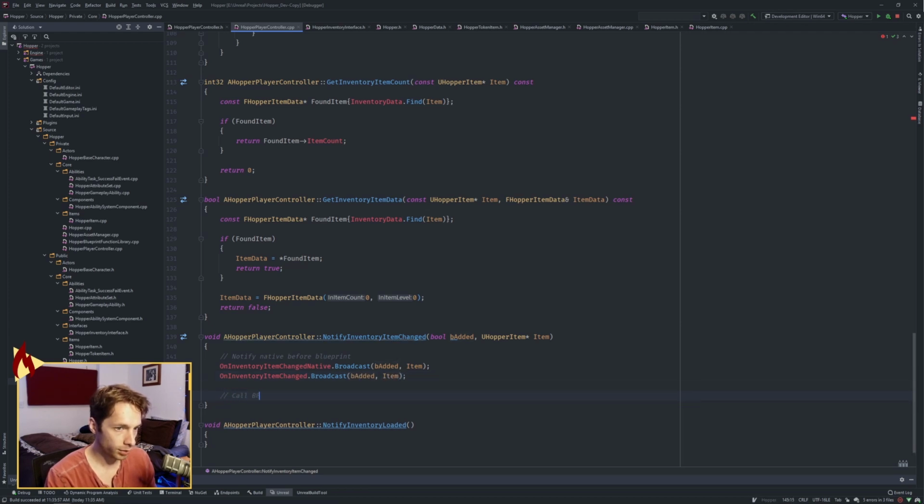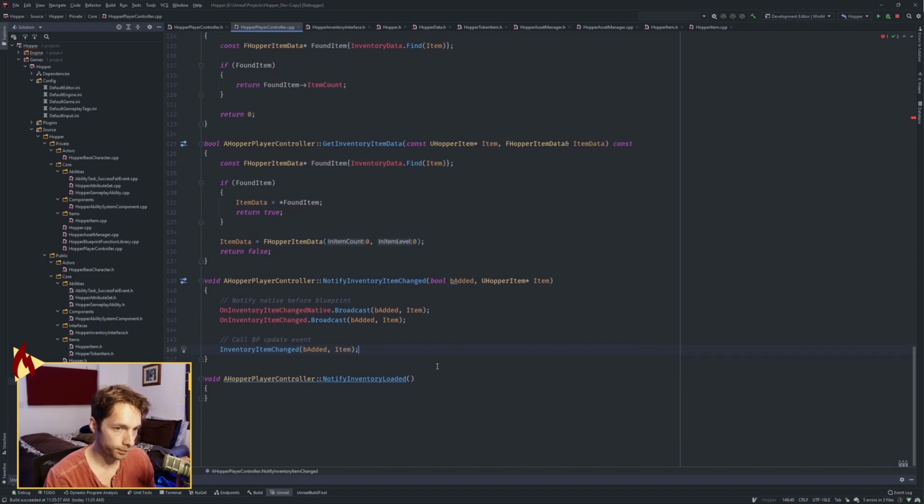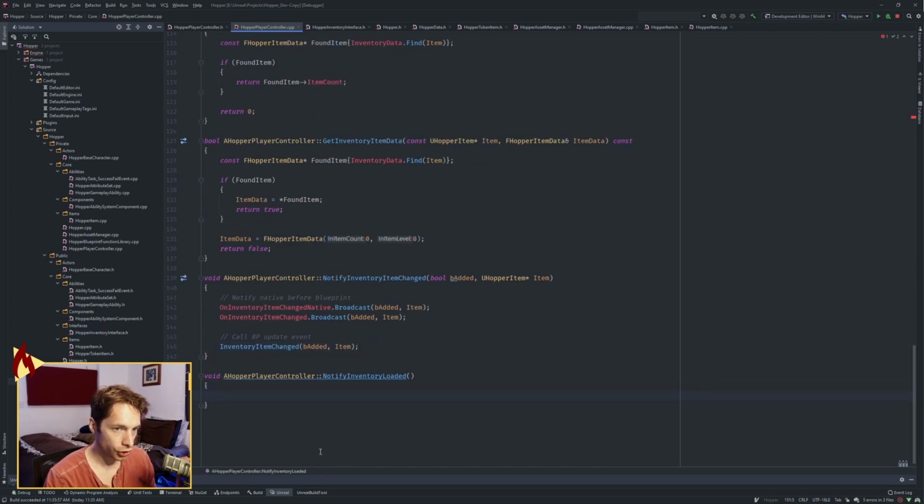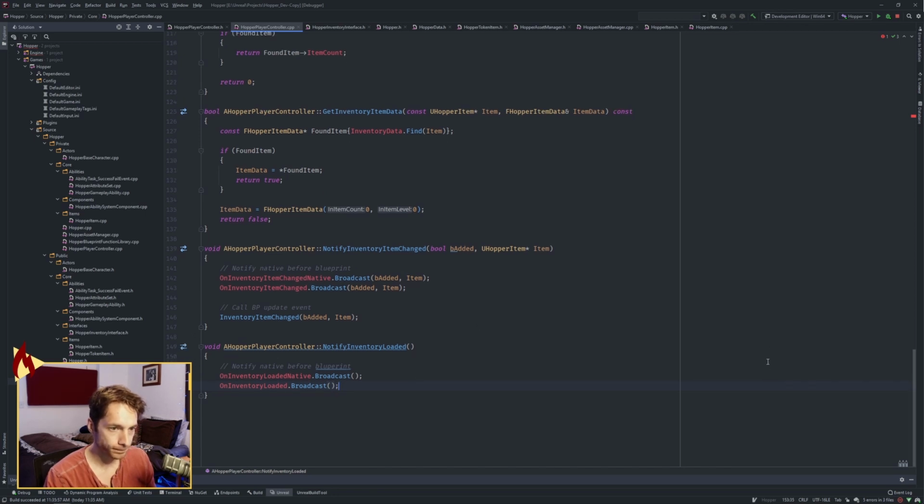And then we call the BP update event. So inventory item changed event, pass again the bool and the item. Item changed, notify inventory loaded. Right. Okay, so we're not really using this, but we're gonna just stick it in here anyway. On inventory loaded native, because we made these, so we just need to call them. On inventory loaded, we're just broadcasting. That's all we're doing. Might come back and do all that.